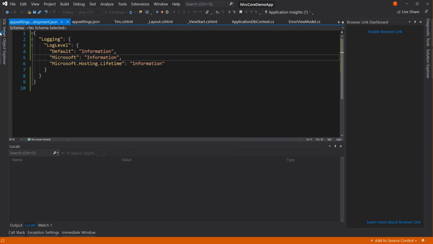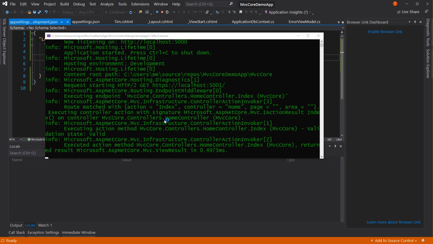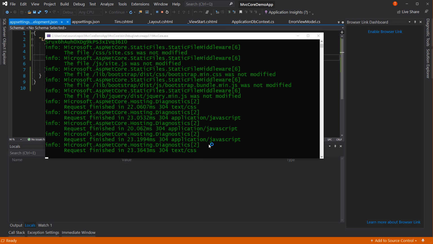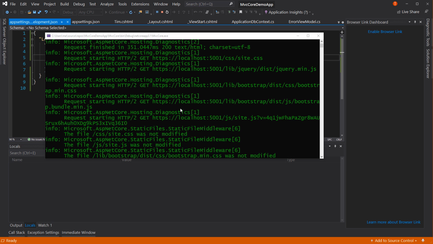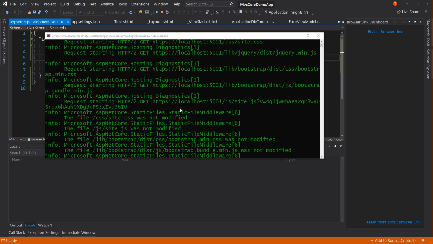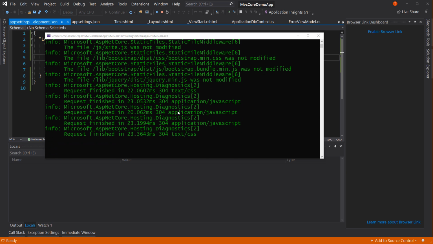And you'll see a whole lot more information pop in this window. Notice that you see diagnostic information. You see bootstrap.bundle.min.js was not modified. There's information in here that is relevant to what you're looking for possibly. Now, there's a lot of information here, so that's why by default it's turned off.